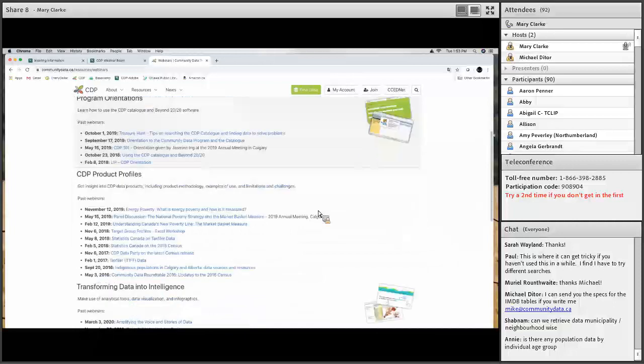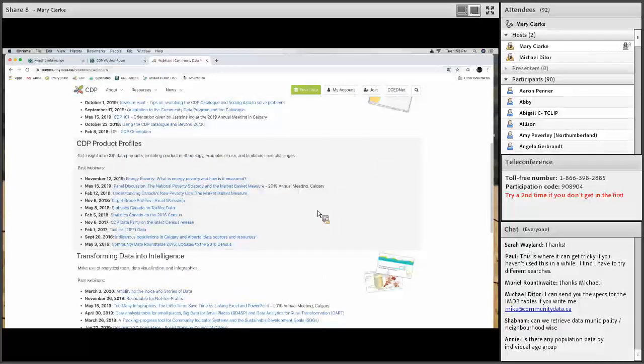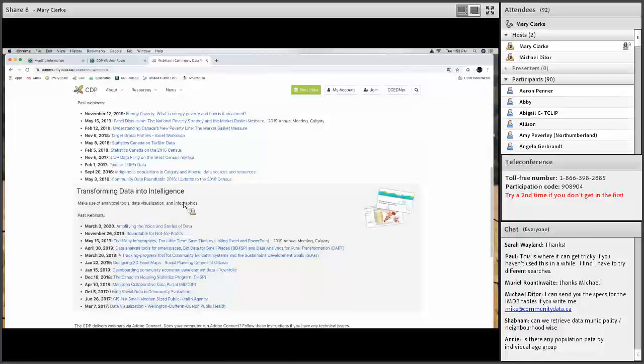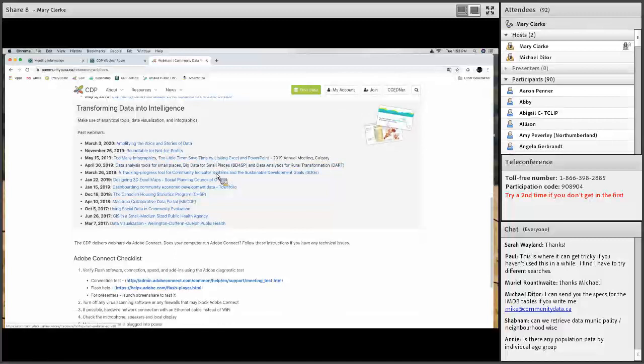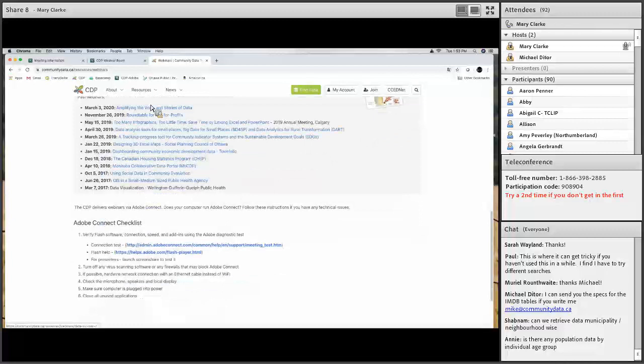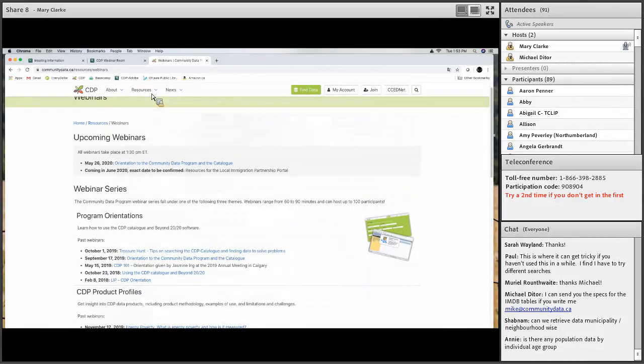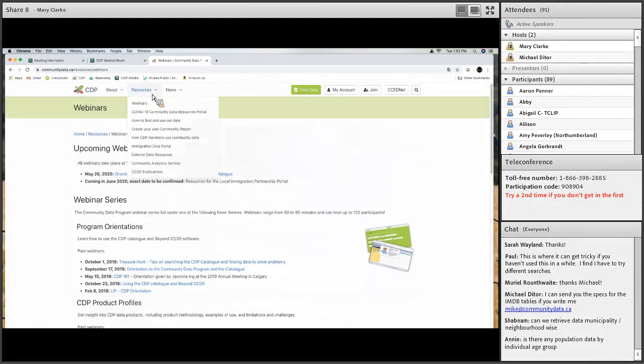We have webinars on specific product profiles. So these are specific tables that we know are of interest that we highlight and talk about. We talk about different analytical tools, and this is usually shared by a partner that we're working with, and they will share how they've used a tool with the community data program data so that they are able to do work with it. Those are usually from our partners, and you are, as a member, invited to any and all of those webinars, and that's a really great way of networking. They're usually about an hour to an hour and a half, and always have a discussion time.